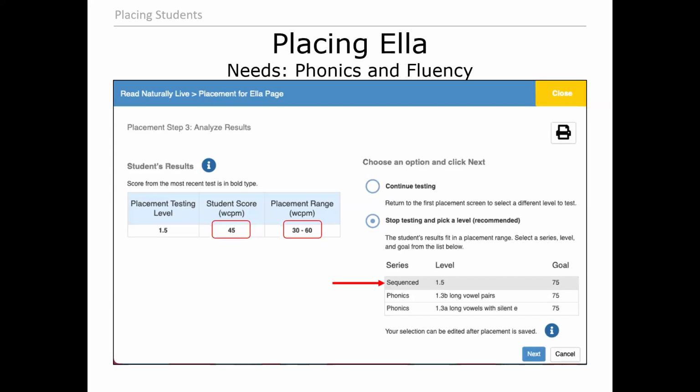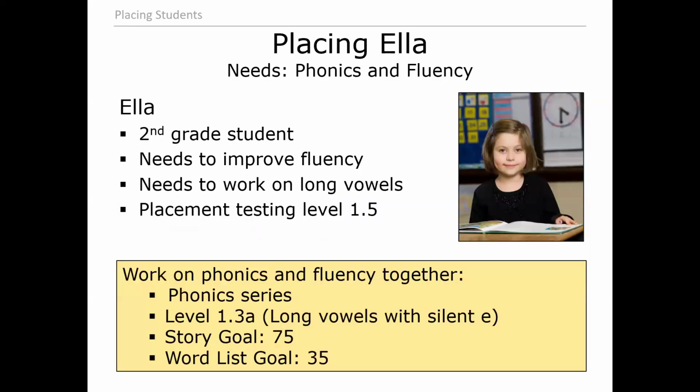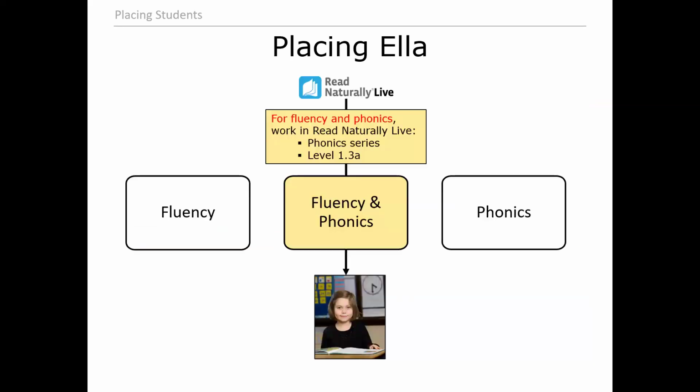She'll have an option to have a written retell at the end. But if I know she struggles with long vowel pairs or silent E, I'm going to put her in there, right? Because now what a great opportunity to work on all the things in the same place. So I know Ella needs to work on long vowel silent E, so I am going to select that option for her. And Ella will work on phonics.